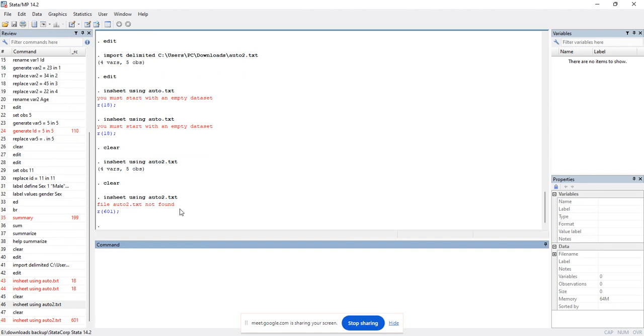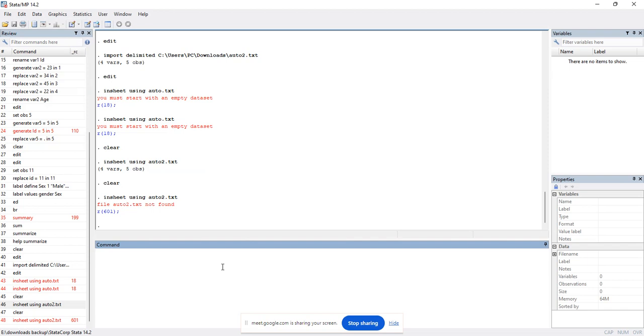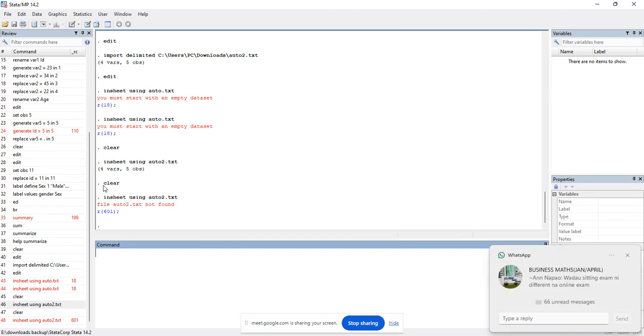I'm running out of power, so I'll be off in a minute, but I'll leave you to see whether you are able to import the data. You can work on importing using the import tab by going to file, import. In this case I shared a text file, so you use text data delimiter and try to locate your data from that point. Alternatively, you can use the insheet command, which is another way of importing data. Before you run the insheet command, make sure the editor is empty and you don't have any other data, by running the clear command.